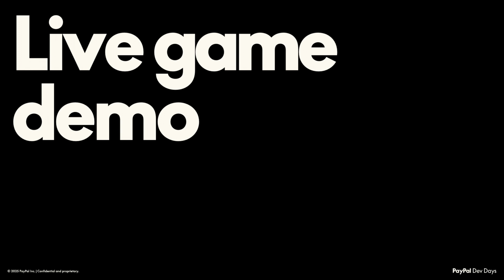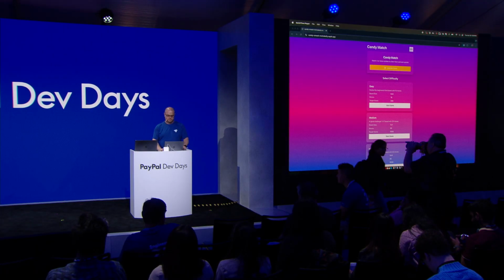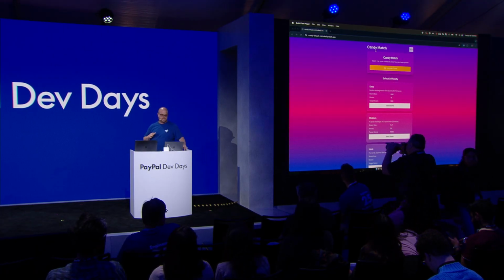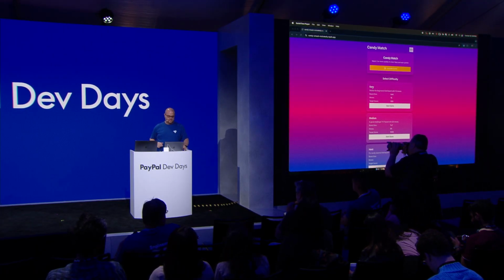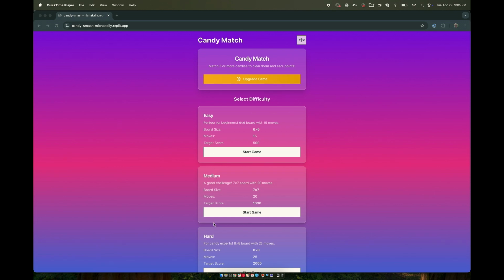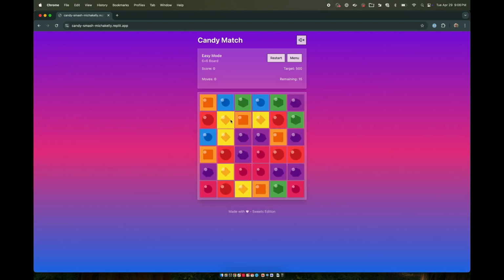It includes a fully functional game and PayPal integration. So what you see here is a game called Candy Match. There are 3 levels of difficulty: easy, medium, and hard. I'm going to go into the easy game. And the objective of the game is to match 3 tiles. And as you match the tiles, you earn points along the way.